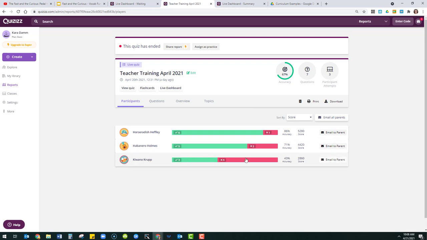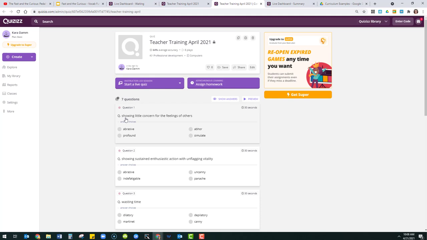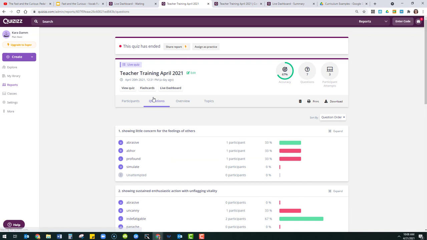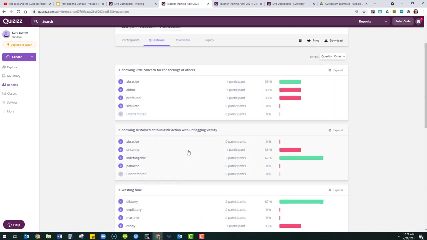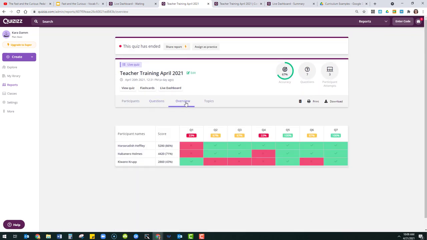Quickly, I can look and see how each student did. I can see their scores. And I can also sort by accuracy, first name, last name. If I click View Quiz, this shows the quiz that I created with the correct answers. So I'm going to scoot back to the last one here. I can look at it question by question and see exactly how students did.